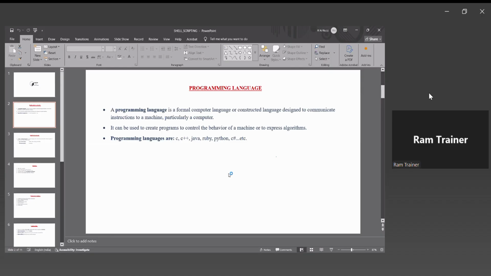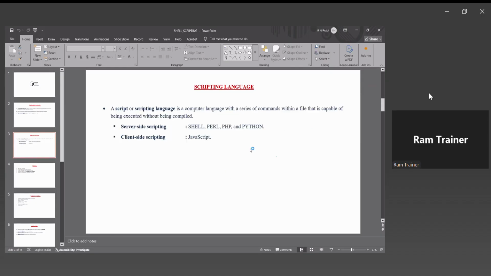And now we are going to start what is meant by scripting language. A script or scripting language is a computer language with a series of commands within a file that is capable of being executed without being compiled. So in any scripting language, there is no need for any compilation. People can directly execute your code.